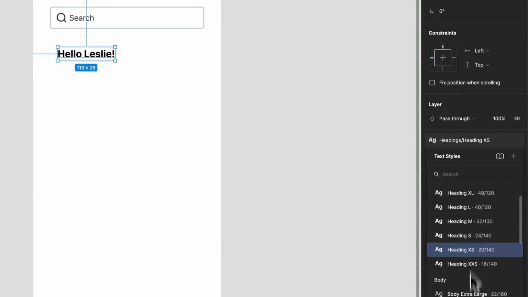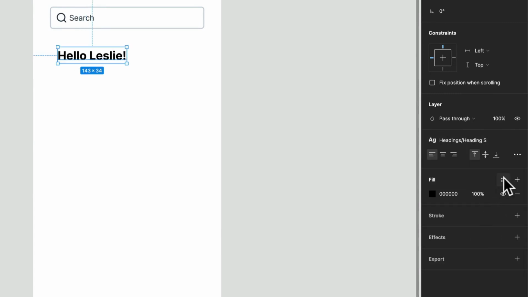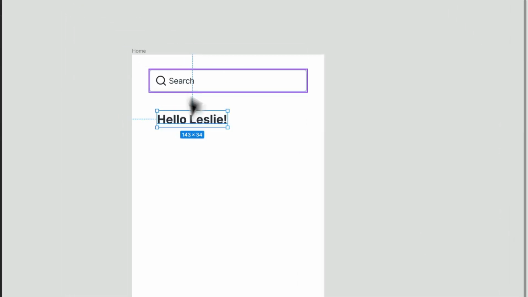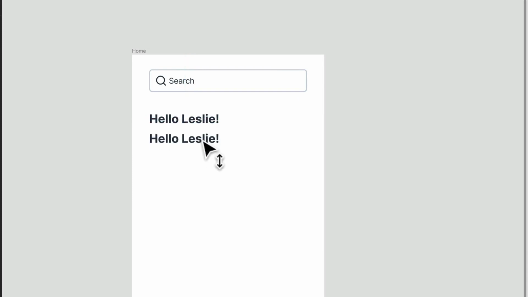I like the other one better. And we can even go into our fills and then choose the type of color we want. So there we go. So I'm just going to do that. And then I'm going to make a copy of that and drag it down. And I think we should do something like, oh, we have some recommendations.